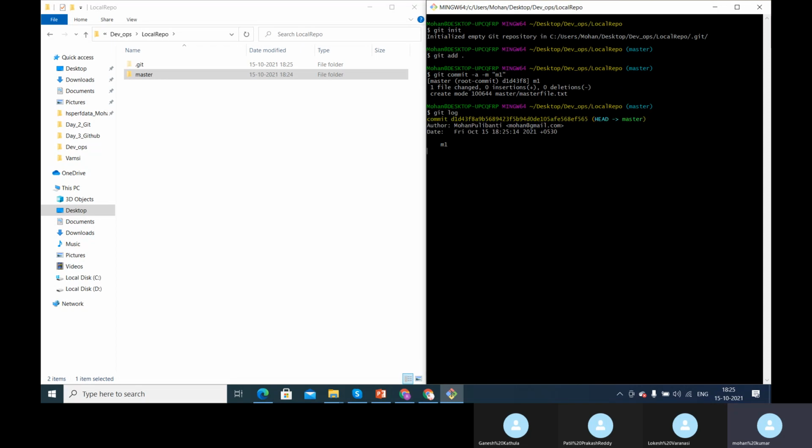If I say git log, I have a commit message, and along with it, I have a commit id along with the message m1, right? So I have these details now with me. Now what happens next is something that we have to look for.